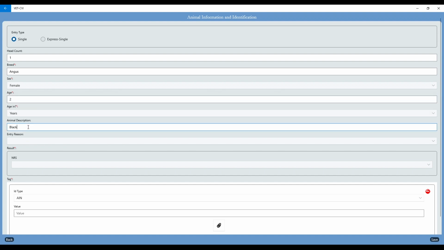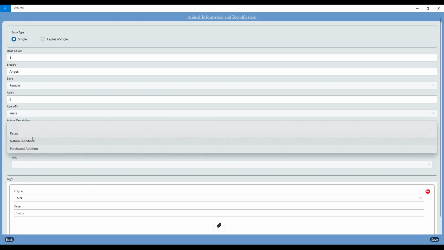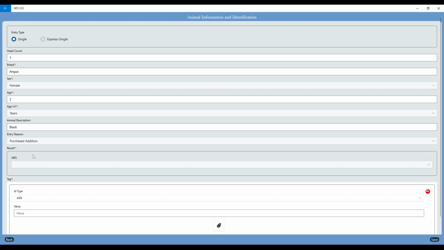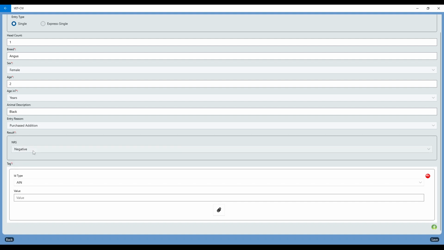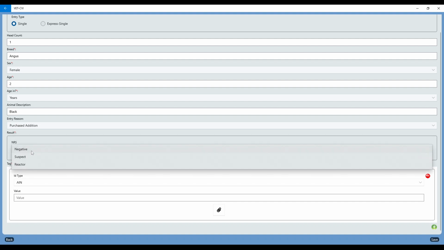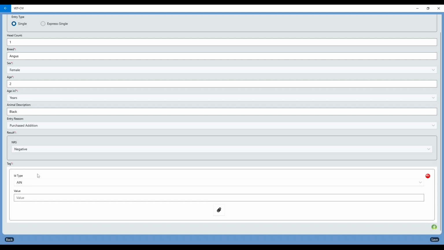Animal description, purpose, and then your hopefully negative, suspect, or reactor. Then you'll need to add in your ID.